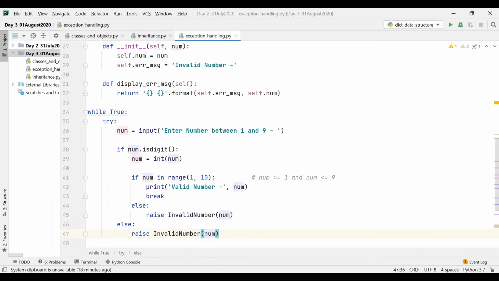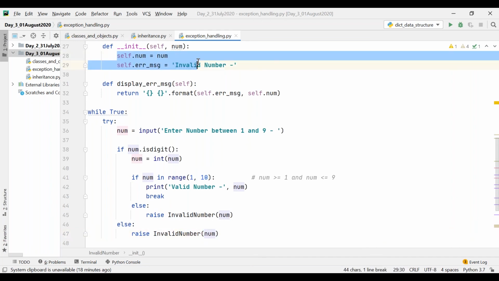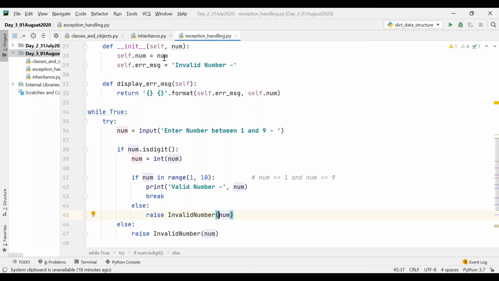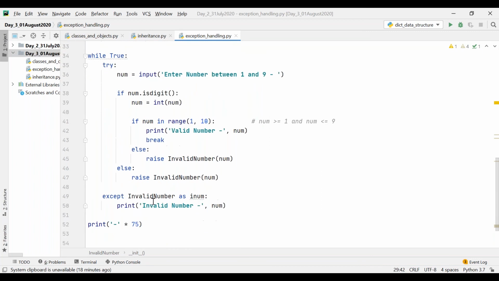So now what will happen? These two variables will be created: self.num, whatever you pass, and self.error_message is equal to invalid number hyphen. Now instead of hard coding the exception error message, since this is the object, I can say inum dot display_error_message.